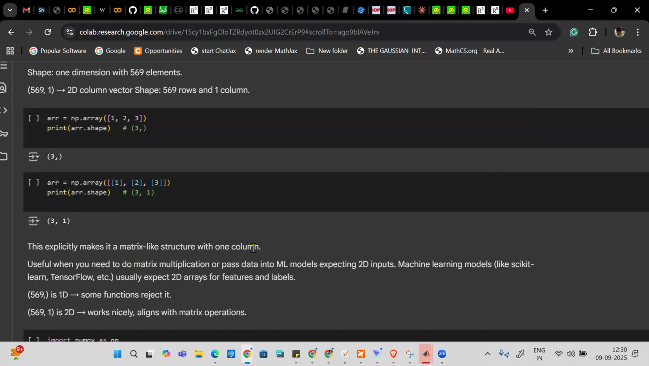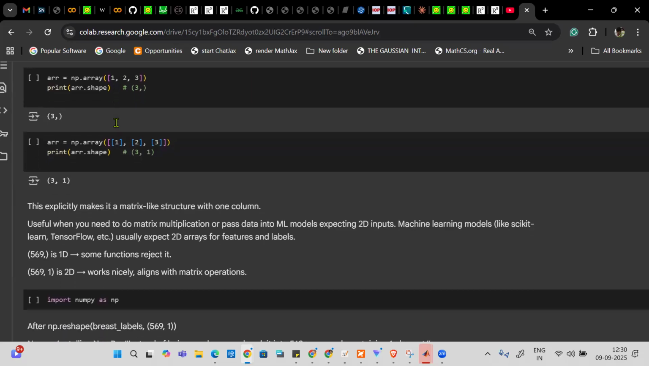So what's the difference? This explicitly creates a matrix-like structure with 1 column. It depends on how you feed into your array. In the first example you just did 1 comma 2 comma 3, but in the second example you put square brackets inside and consider them as a block. You will learn more detail about this, but I'm giving you a tiny example because there might be small confusions in these concepts. Why are we bothered about 569 comma and 569 comma 1?